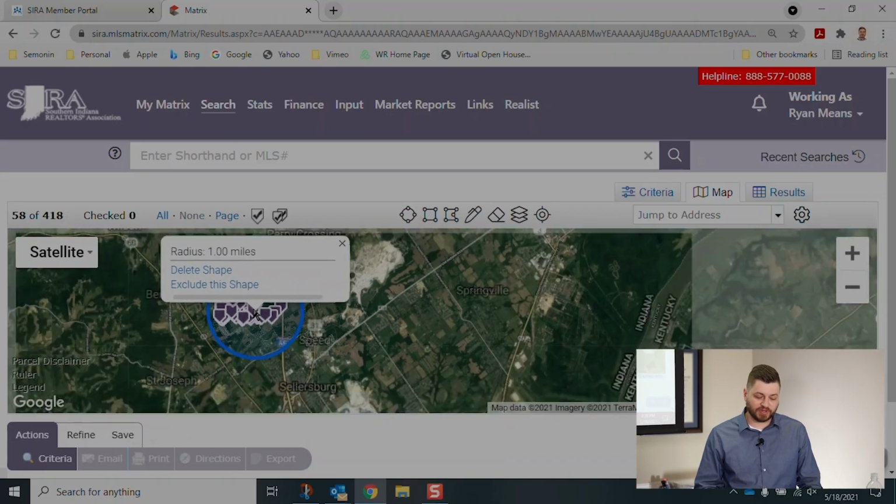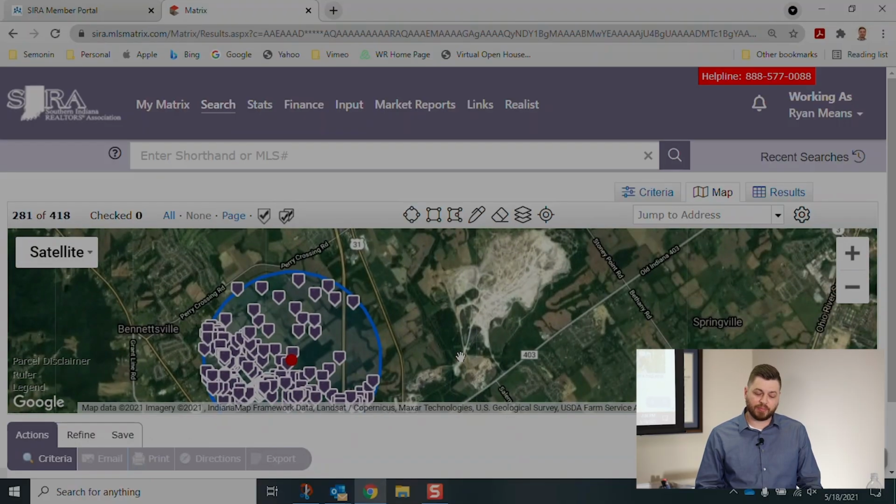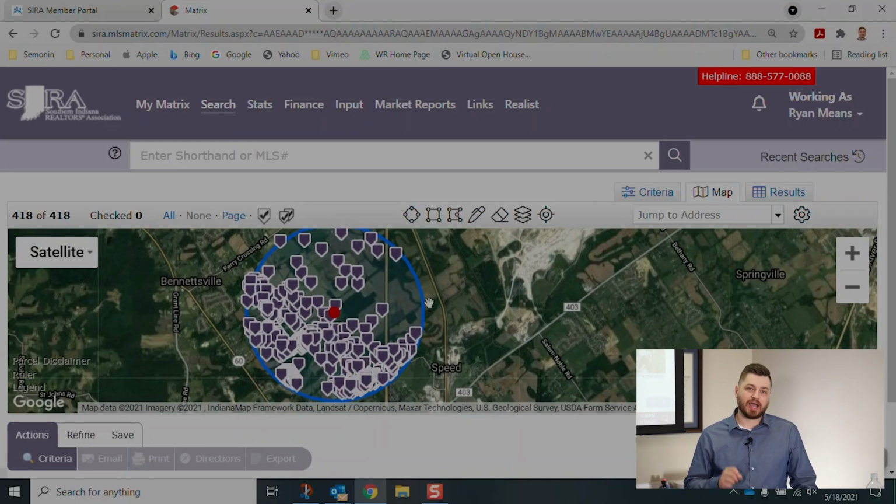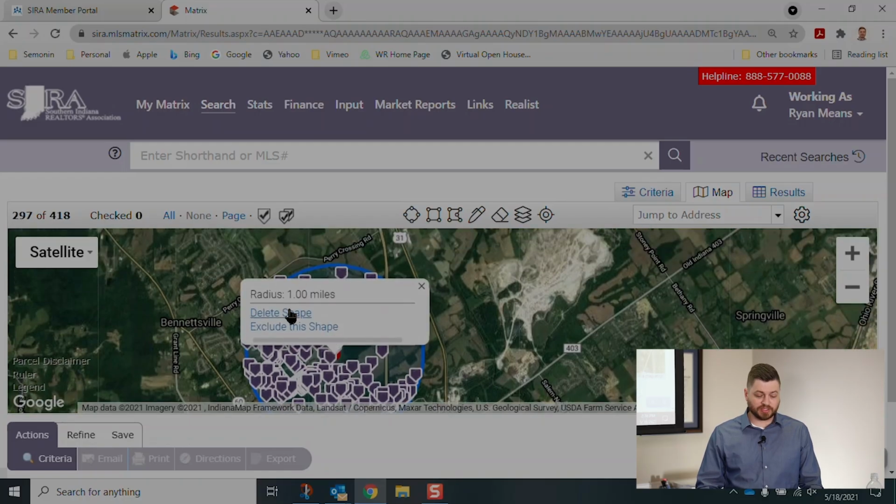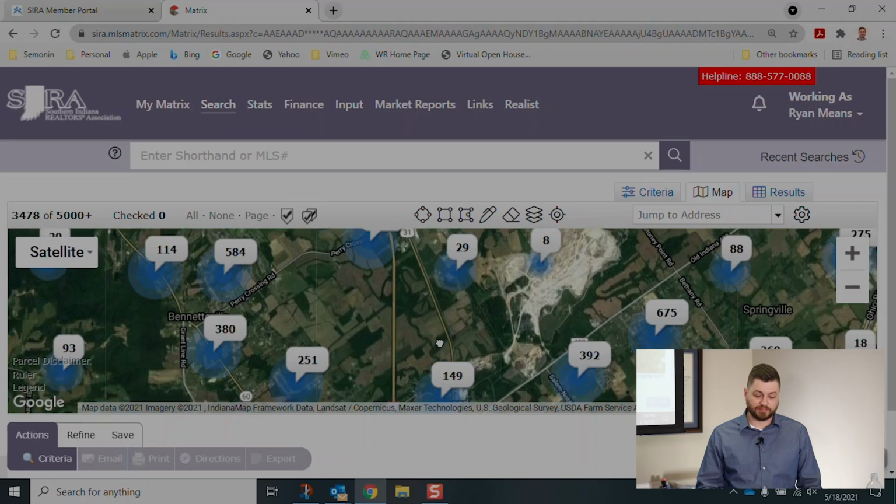And I now have a perfect 1 mile radius around that property with every single house, not every listing, not every property that was ever listed, but every home showing up in my search. And it looks like there's about 418 homes in that 1 mile radius. That's a quick, easy radius. Now, if you need to get rid of that radius, you're just going to click the red dot in the middle and then click where it says delete shape. And you've now gotten rid of that shape.